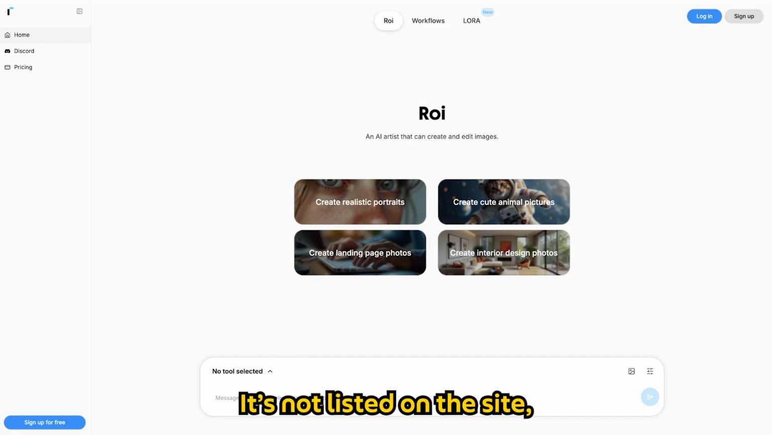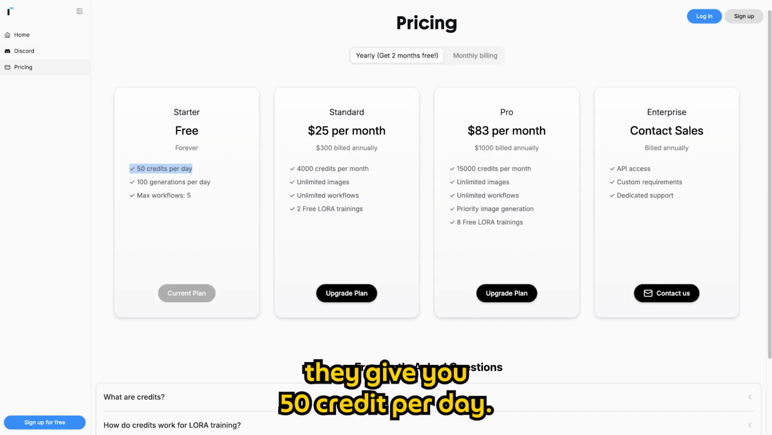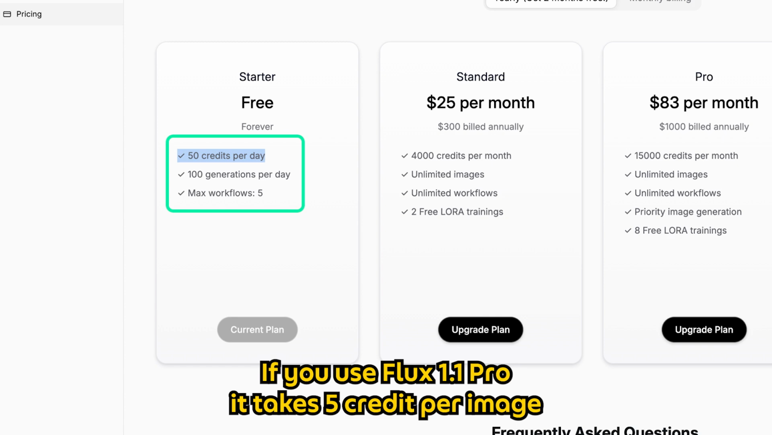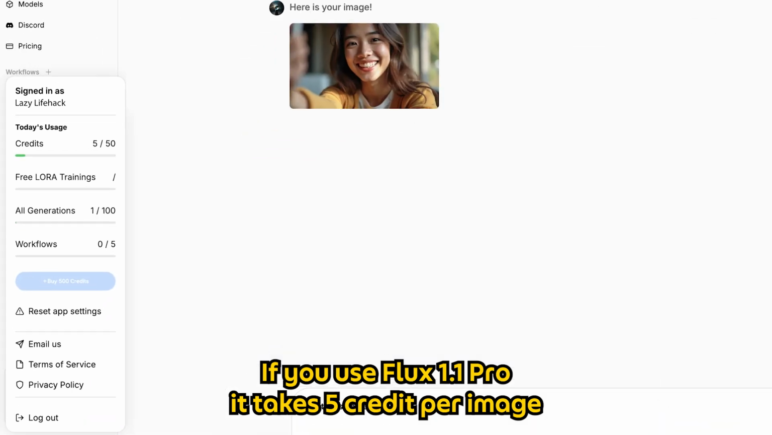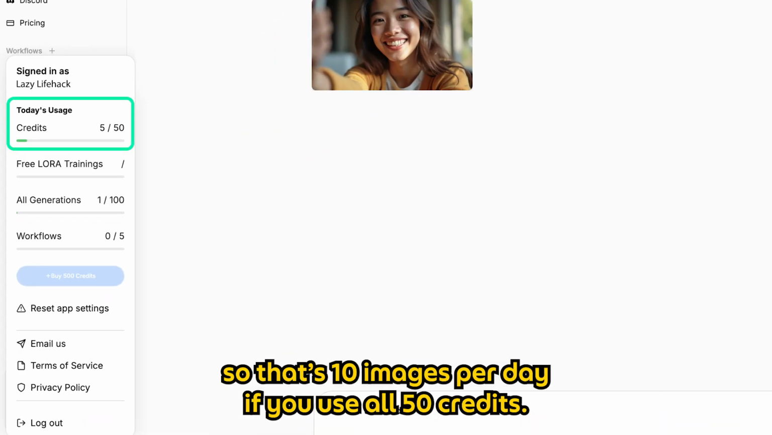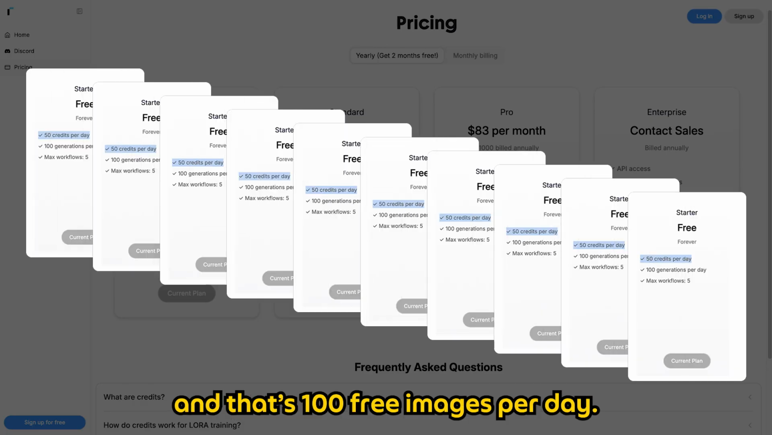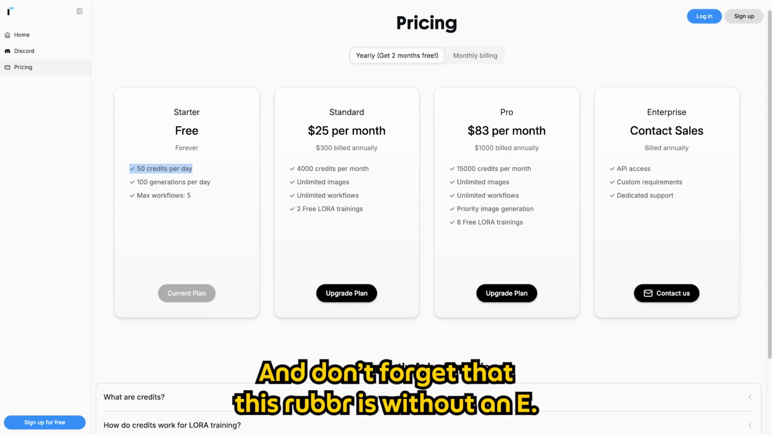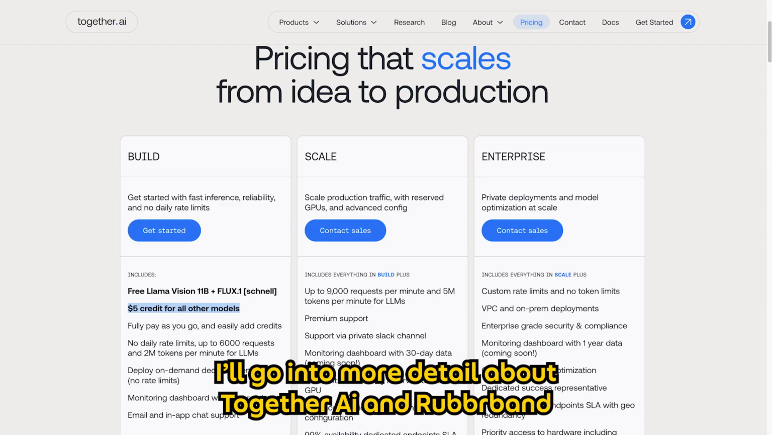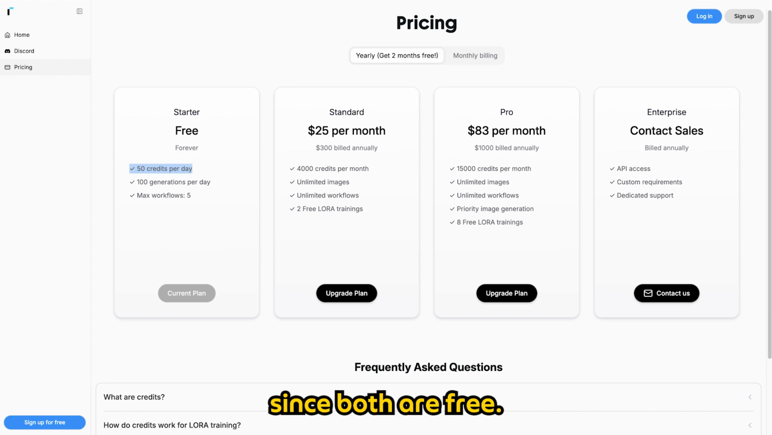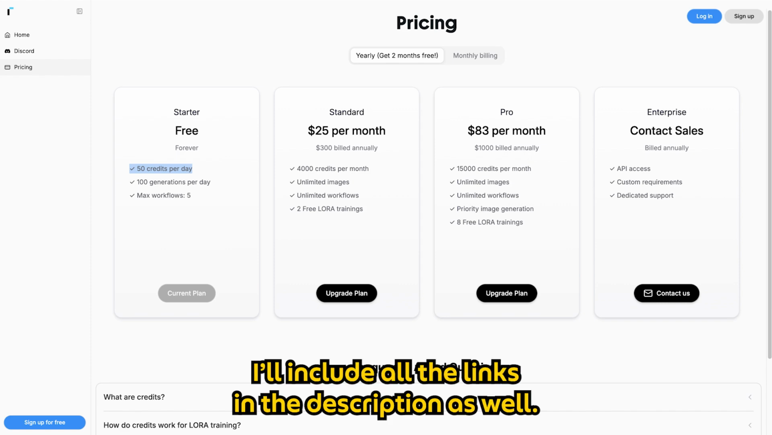Lastly, Rubbrband. It is not listed on the site, but as of now, they give you 50 credits per day. Wow. If you use Flux 1.1 Pro, it takes 5 credits per image, so that's 10 images per day if you use all 50 credits. Again, sign up with 10 emails and that's 100 free images per day. Well done. And don't forget that this is rubber without an E. I will go into more detail about Together AI and Rubbrband since both are free. I will include all the links in the description as well.